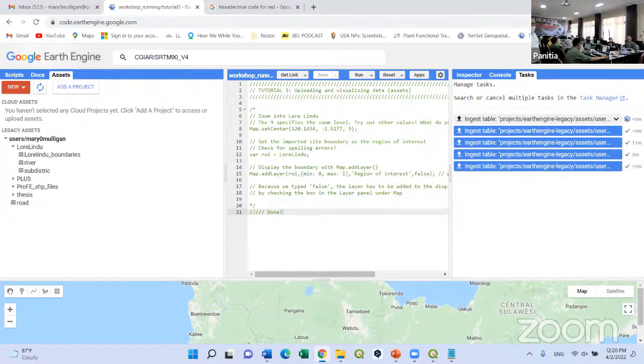When it's processing, you see the Google Earth Engine icon rotating, and you see the amount of time that it's been running. And when it finishes, it will be blue, just like the other ones.